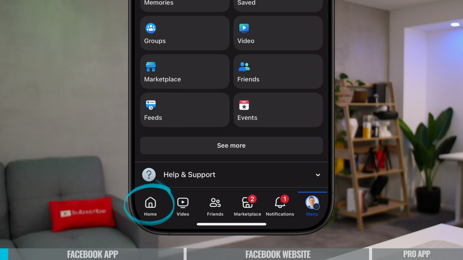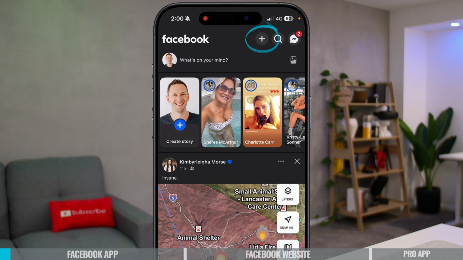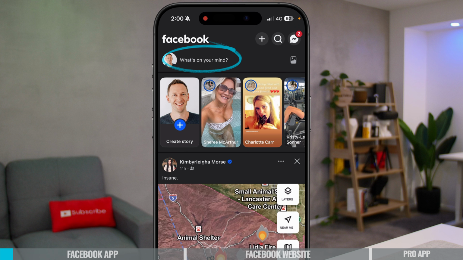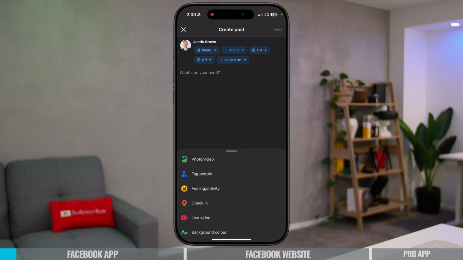We'll then want to come back to the home area here, and then we can either press the little plus button at the top and come down and choose live, or we can tap on where it says what's on your mind, as if we're going to make a post. And then in here, one of the options for a post is a live video. We can see that near the bottom there.